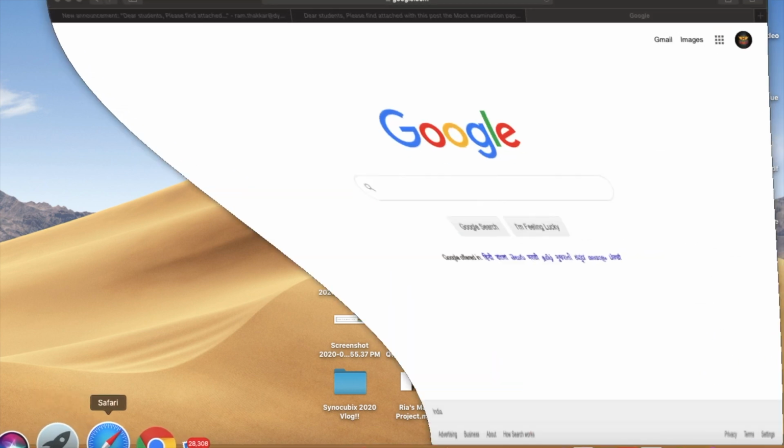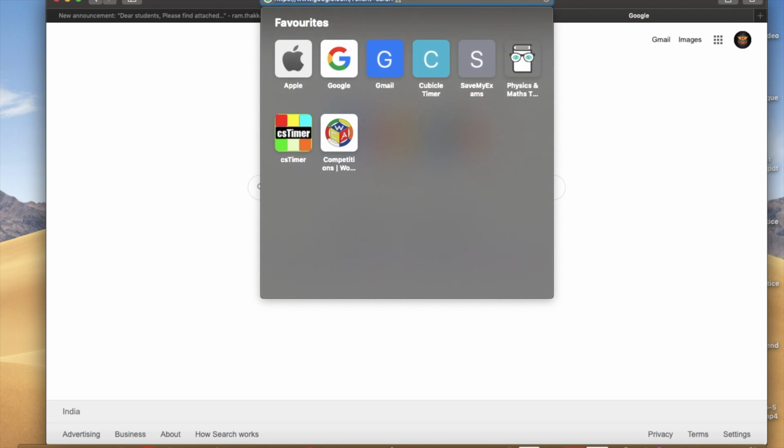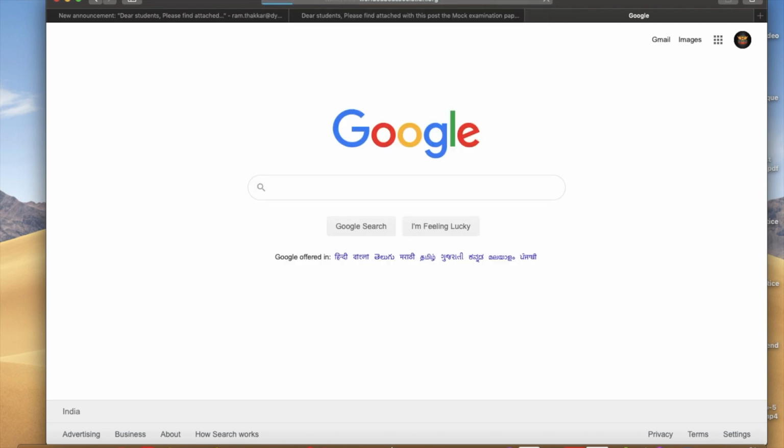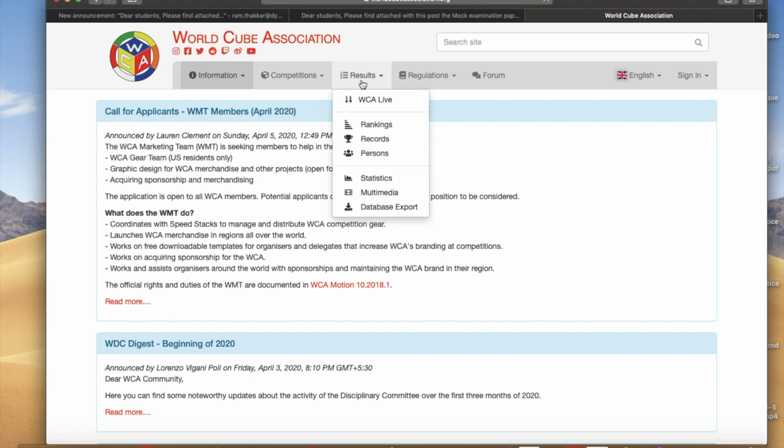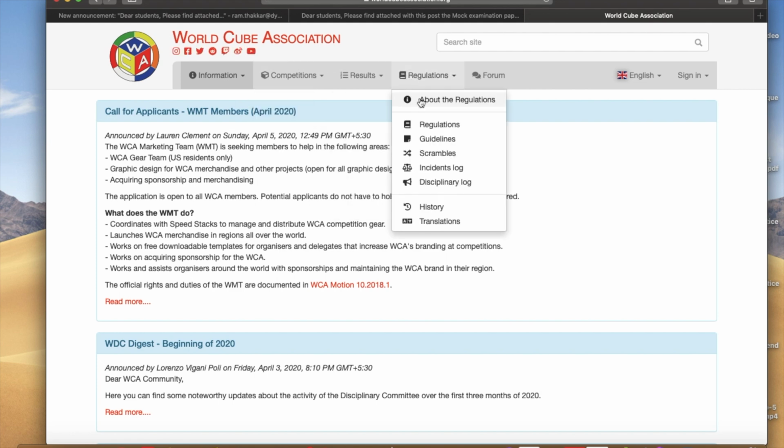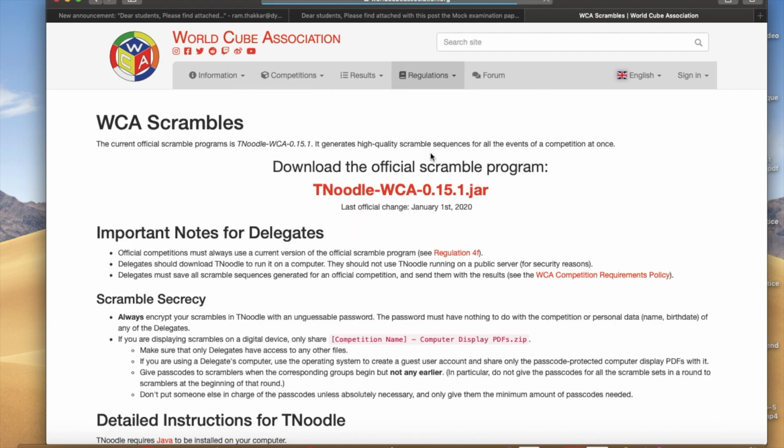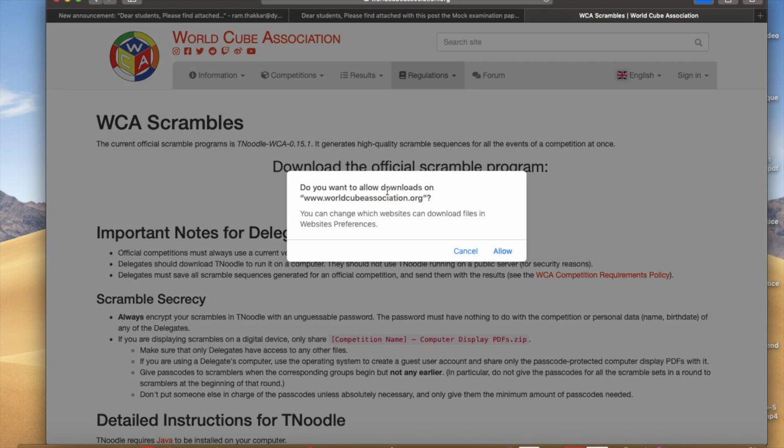You've got to start by opening up your web browser and going to worldcubeassociation.org. Once this page loads up, you've got to go to regulations and then click on scrambles. Once you're on there, it'll give you an option to download the official scramble program. Just click on it and it'll start downloading instantly.